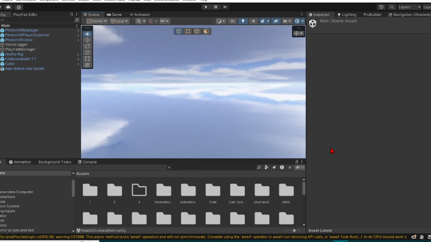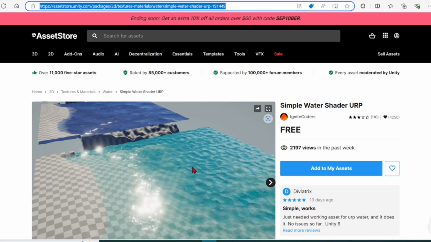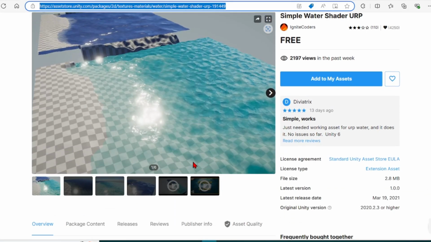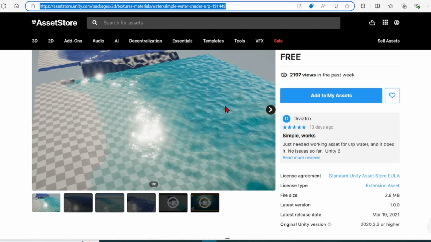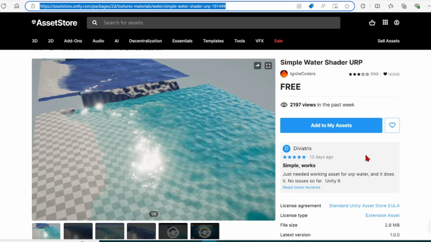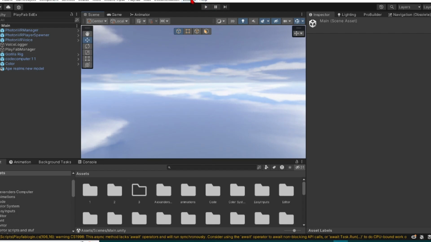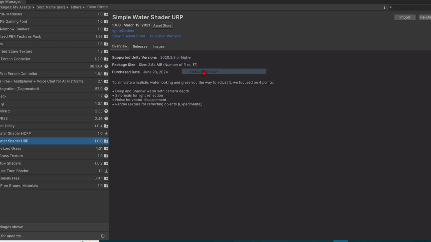So first of all, you want to go to the link in the description to this here. And you want to press add to my assets, and then once you've done that, go to Window, Package Manager, and find it here. Make sure this package here is on My Assets, and you just want to press import or download and import. This is a simple water shader URP.